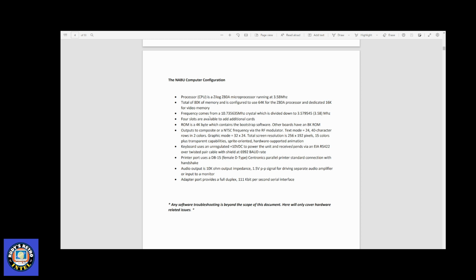It has 4 slots. You can add additional cards to it. The ROM is 4K, and you can modify the board to run an 8K ROM. It outputs NTSC frequencies and has composite, and also has an RF modulator. The characters in text mode are 40 characters, and the graphics are 32 by 24. Total screen resolution is 256 by 192 pixels, 15 colors, plus transparent capabilities, sprite-oriented, hardware-supported animation.